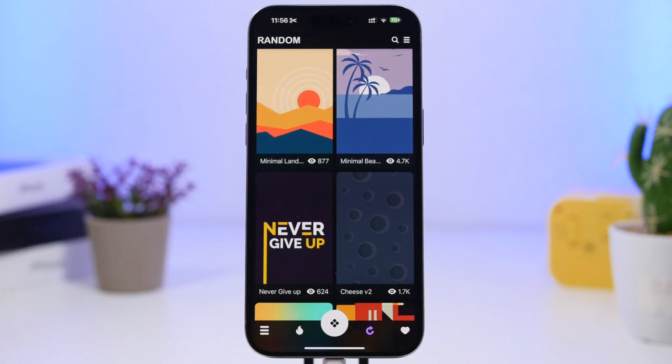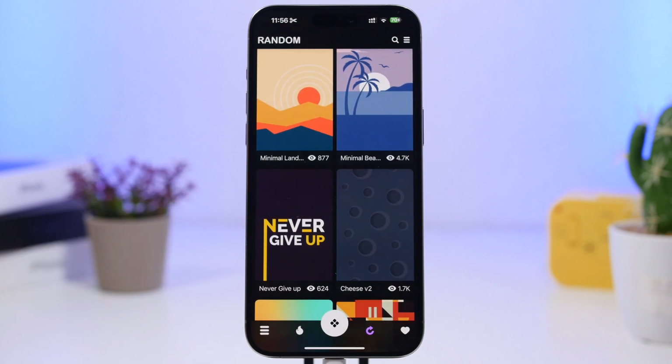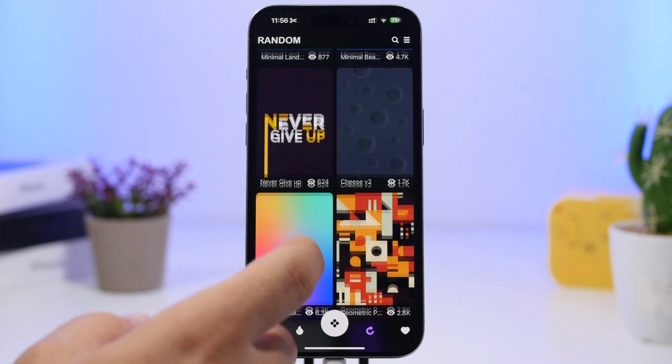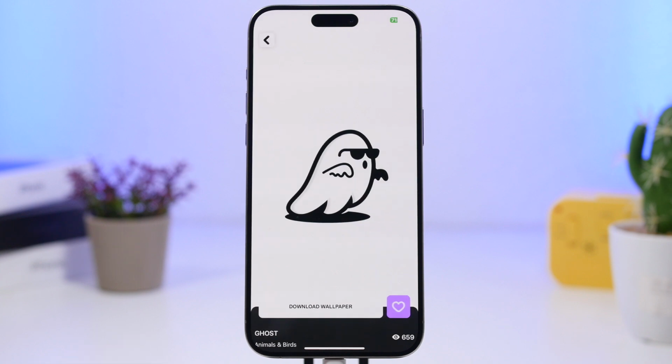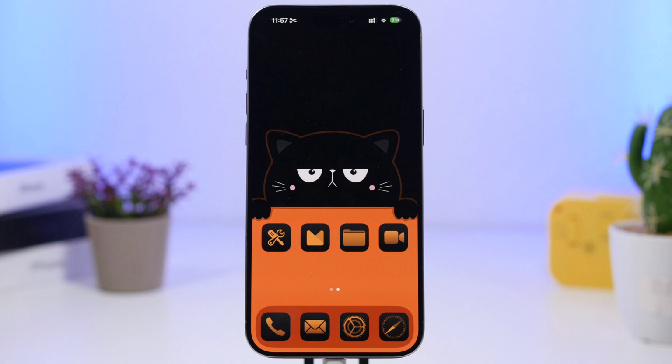And as you can see, the wallpapers on this app are minimalistic, and they actually are great for creating setups on your home screen. So again, once you want to get a wallpaper, you just have the download button and you're good to go. So that is it for this video, guys.